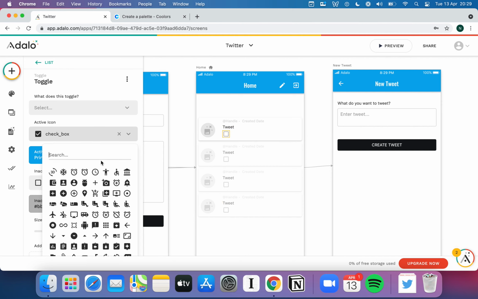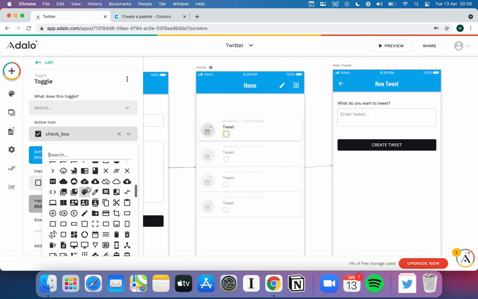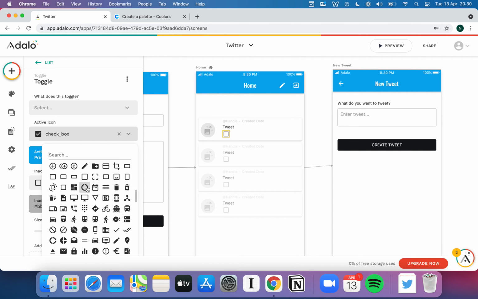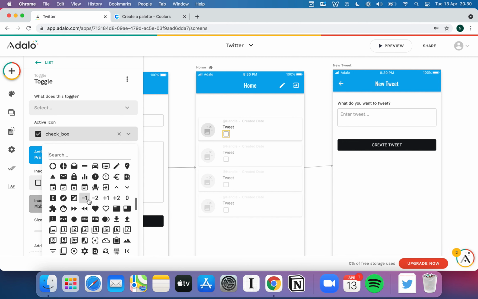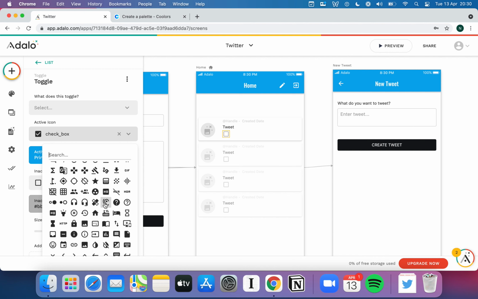We'll say this one's the retweet. If you've been on Twitter recently, you'll know it looks a little bit like, it's almost like a circle. It's not quite like that, it's more of a square. Should have the icon down here somewhere. And these are all really good, by the way.